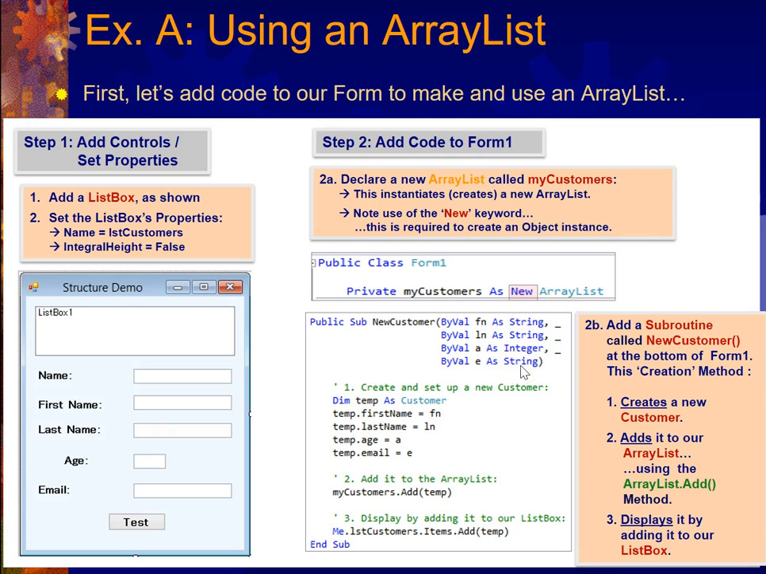So when we use this new customer subroutine, we're going to have to supply these, or maybe whatever is typed in here is somehow going to be supplied into here. We'll have to manage that ourselves. And then once these are supplied, we create a new customer called temp, and it has properties, and then we're going to assign what we put in here into here.